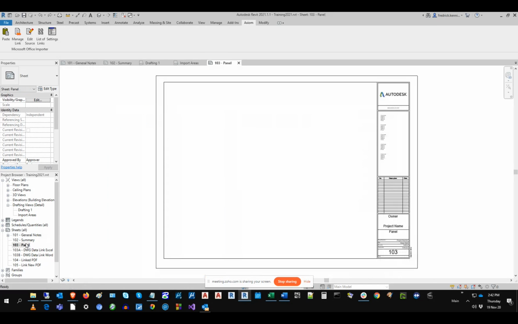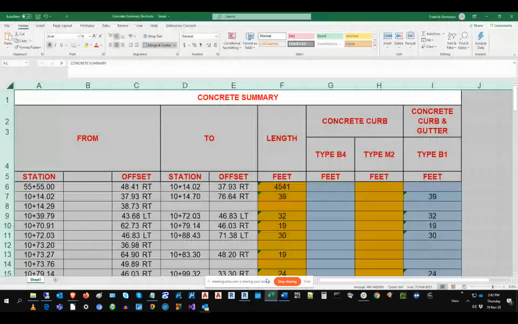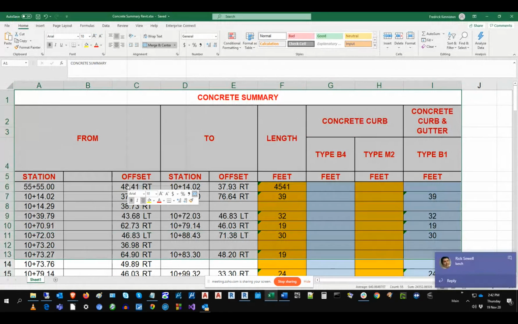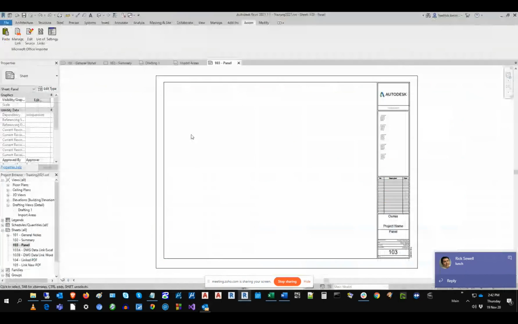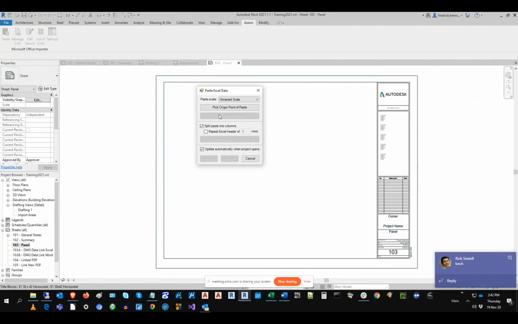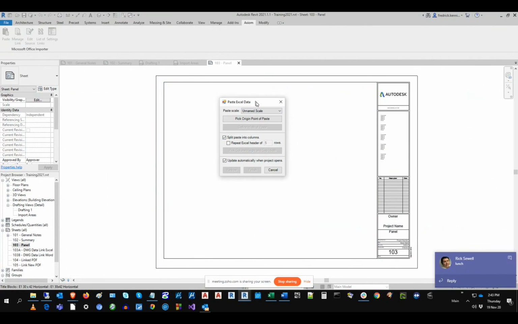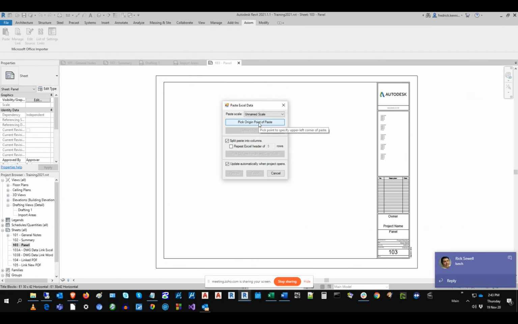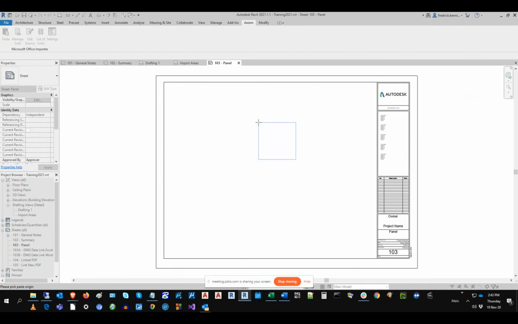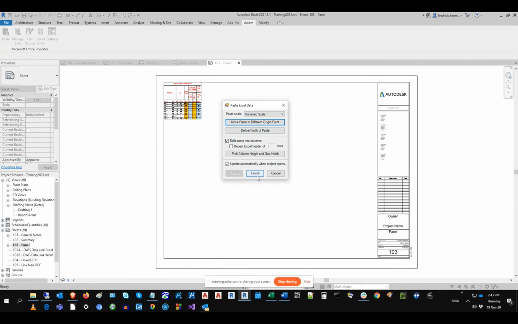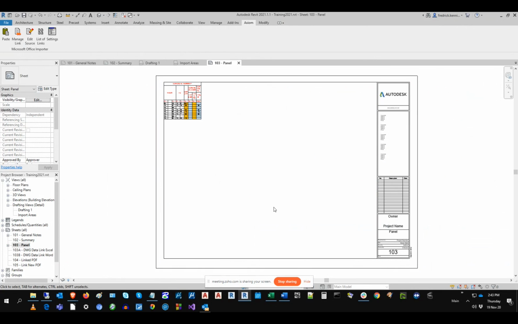So if I go to a new sheet and I grab a section of my Excel file, copy that, and then click paste. So notice without that option on, it gives me this dialog box right at the beginning, and it says pick origin point for the paste. So I click that, and then go and click once on where I want to start to paste, and then finish again, and then it does the paste that way.